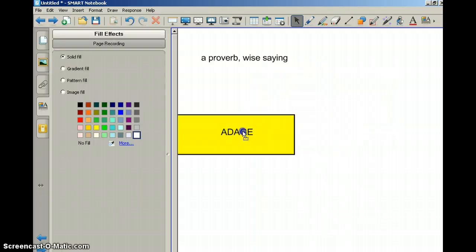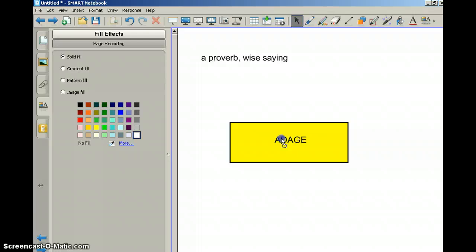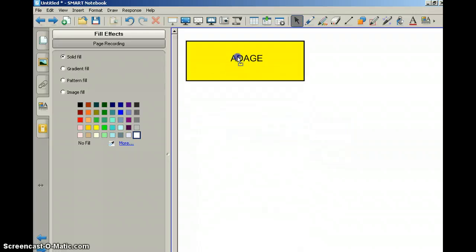Now this is all one piece that I can move around, and now I can use it to cover the definition. So again, this would be good for a review game. I could do it the other way around and put the definition on top and the word underneath. Let's try another one.